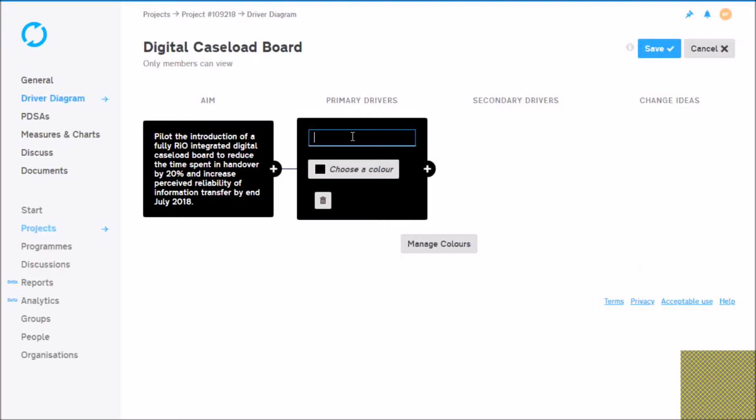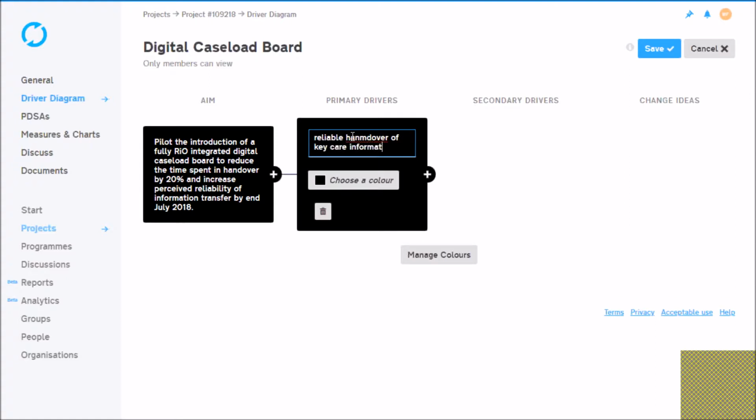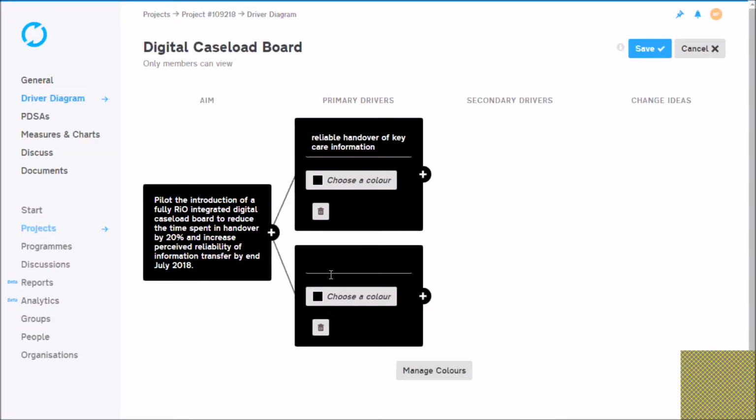So we agreed at that meeting that one of the primary drivers would be the reliable handover of key care information. You don't really need more than 2 or 3 primary drivers, so let's just put another one in here, which is about timely and efficient handover of information.